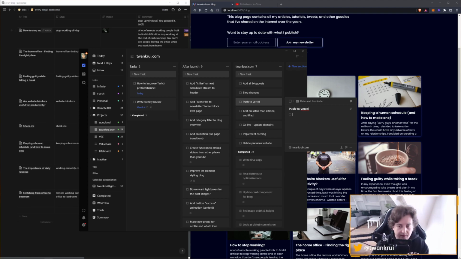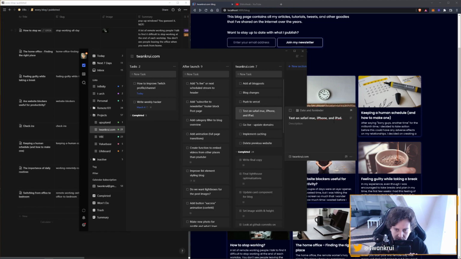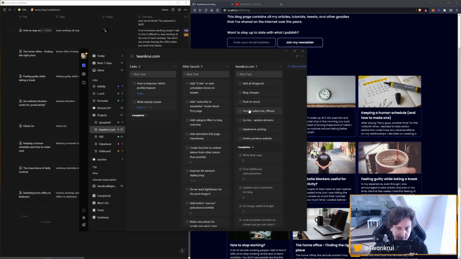So from environment variables. So that's something we need to do. And then once it's pushed to Vercel, it's going to be a little boring maybe on stream, but I want to test everything on Safari for Mac, iPhone, and I'm going to skip over the iPad for the moment because I know Tailwind works pretty well on iPad.